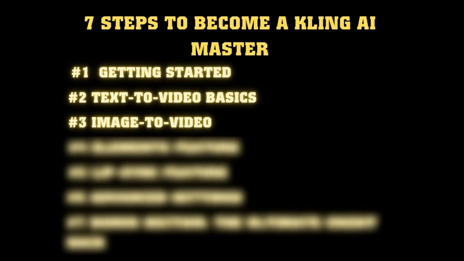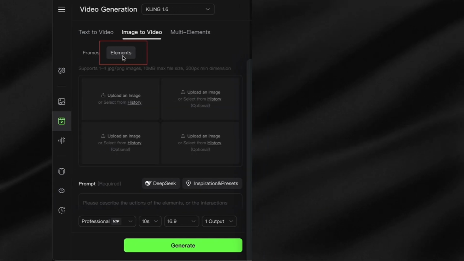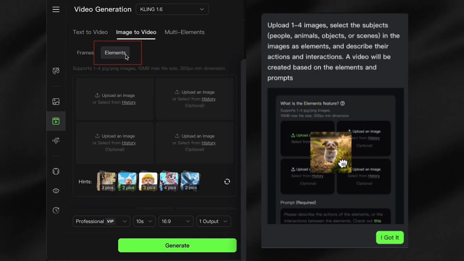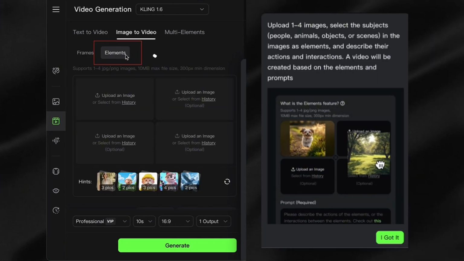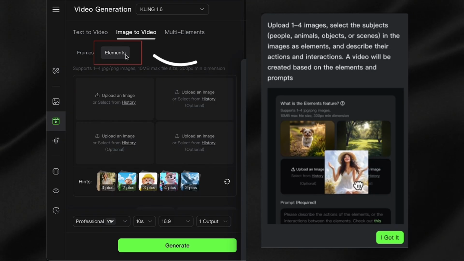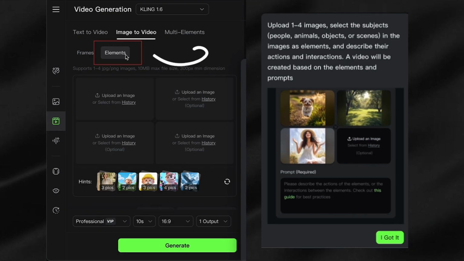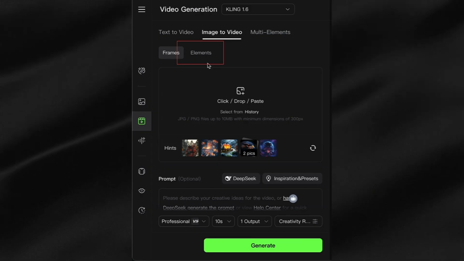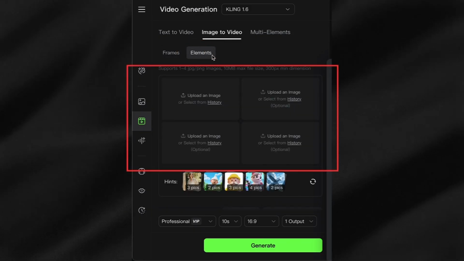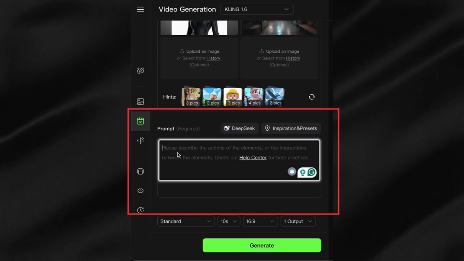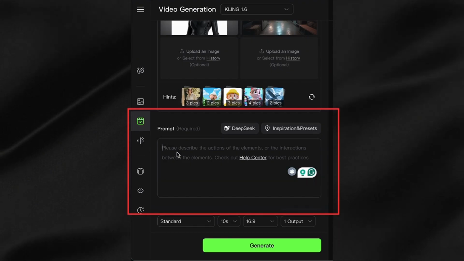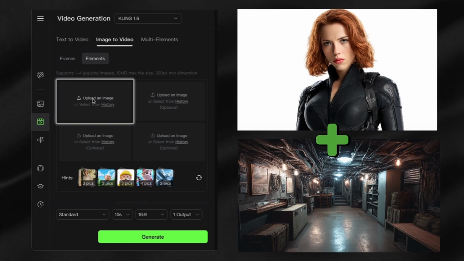So you got your video, right? Let's move on to the Elements feature, where we take your videos to the next level. This allows you to combine different images into a single scene. For example, you can place a character from one image into an environment from another, which opens up endless creative possibilities. To use this, go to the Elements tab, upload your character image and your background image, then write a prompt describing how they should interact. Let me demonstrate with an example.